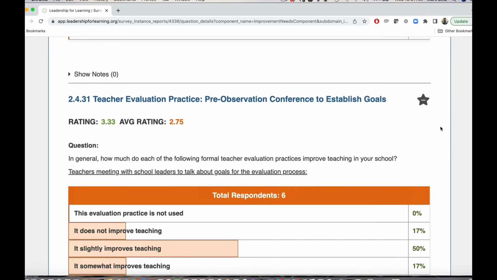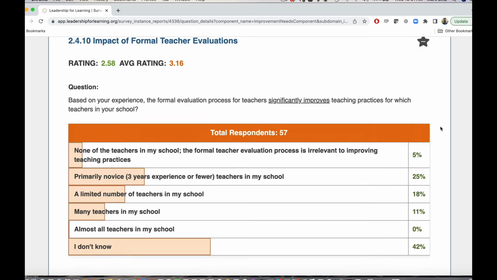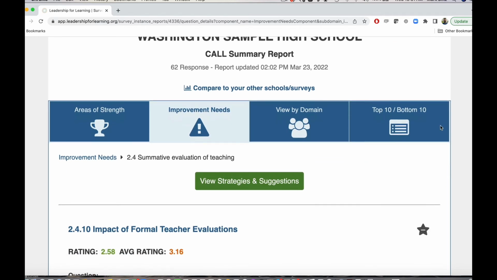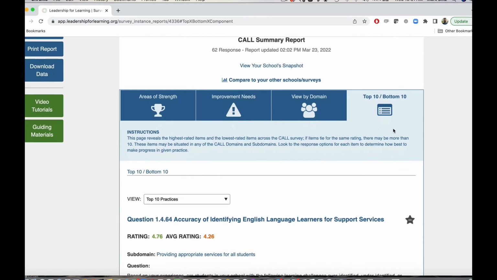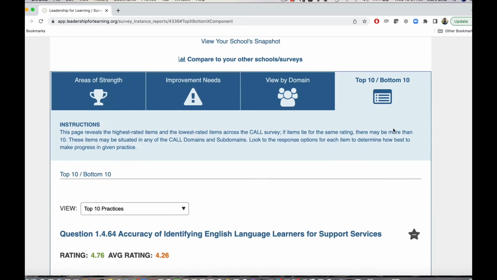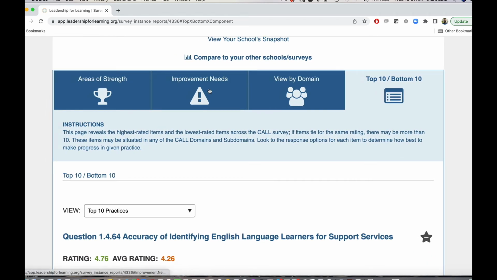We'll look at a couple other aspects or features of the CALL reporting system. We looked at the tabs across the top here, at areas of strength. We just looked at improvement needs. We started with the view by domain. I'm going to go to this last tab here, the top 10, bottom 10 tab. When we looked at improvement needs and areas of strength, it was giving us those strengths and improvement needs according to the subdomains, the subcategories, the groups of questions within CALL.